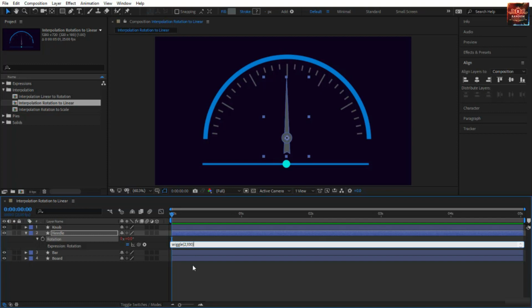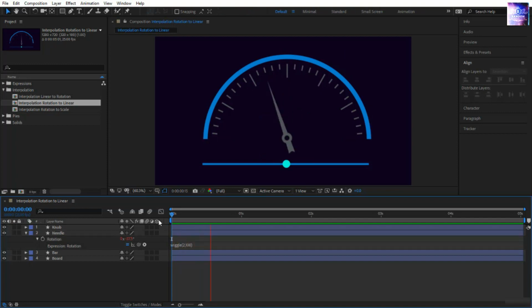I will show you how it works. Let's play the animation. Notice how it's wiggling. It's not going to minus 100 and it's not going to plus 100. It's just getting values in between. Now, this is very nice. It's wiggling, but it's not exactly what you want.